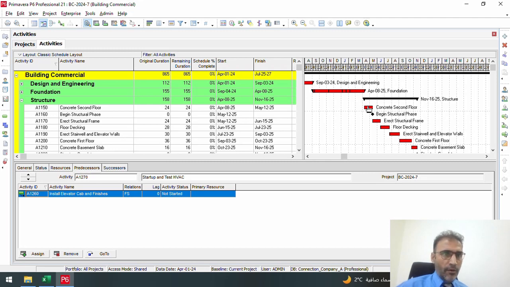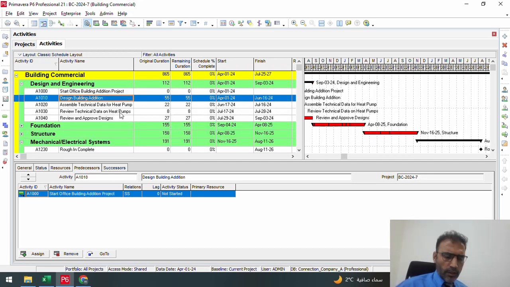are critical. We need to see how we can optimize the project and how we can set some activities in the project to run at the same time, rather than running all of them sequentially. Let us now start to optimize the schedule. First of all, we will start with the first WBS, which is the design and engineering.